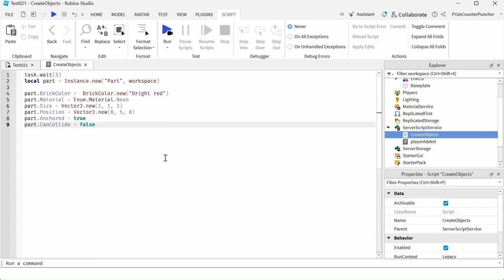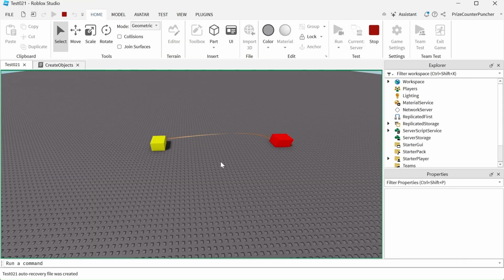I'm going to accept. So it's changing the color of the part to bright red, the material to neon, and it's changing the size to 1, 1, 1, and position is 5 studs above the base plate. It anchored the part and it turns off CanCollide. Let's run test and take a look. So this code is from the AI, and there is the part hanging in the air. It's kind of tiny, so we can't really see it.